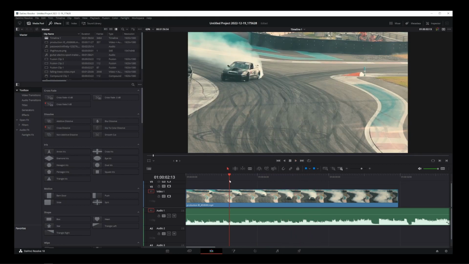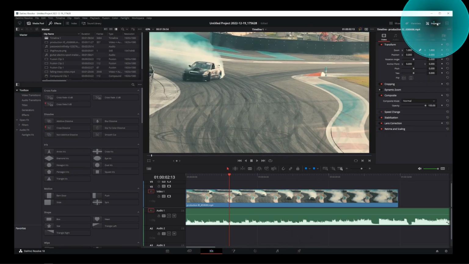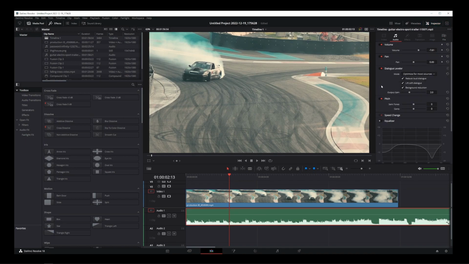Now, you can also change volume in DaVinci Resolve by going to the Inspector tab and selecting the audio track. Here you have all kinds of audio controls, but the first one is the volume, and it's exactly the same controls that we used in the previous example, except now you're using a slider.